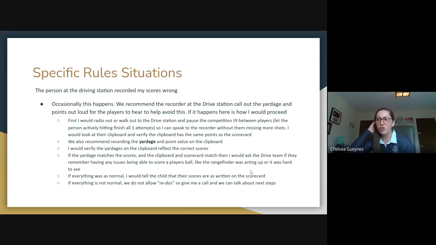But we don't do redos. So we would not have the child re-hit those golf balls at the drive station. What we'd normally talk about is what led to the error, and if we think we can come up with a fair adjustment of points, or if we just stick with what was on the scorecard. And then at that point in time, we'd talk about how to make sure that it doesn't happen for other age groups. So it is a tricky situation.